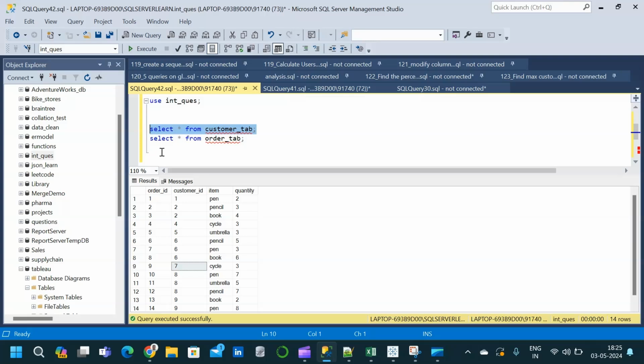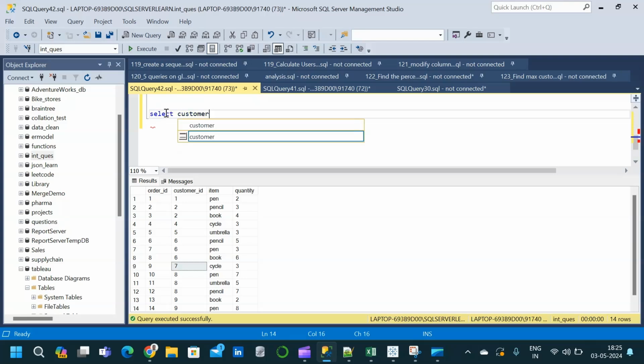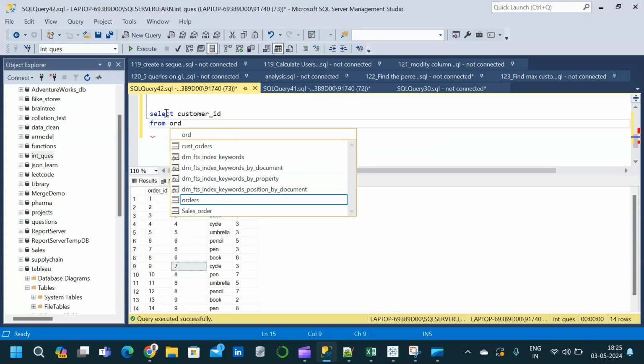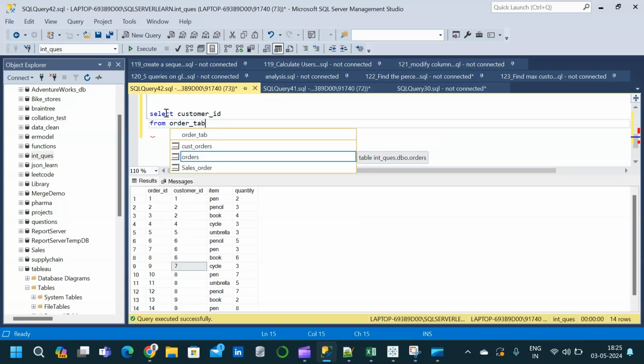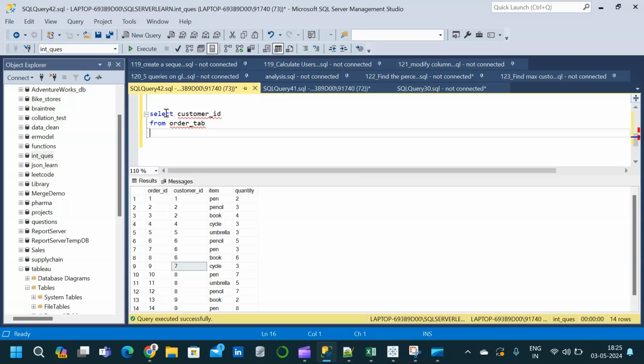Now let us write the query for the same. We will start with a select clause. Select customer ID. That is the output column we require. This is taken from the order underscore tab table. Now we have to write a having clause based on which we are going to fetch the customer ID. So our having clause is having count of star, that is count of records, equal to 1. And before the having clause, we have to give a group by clause also, that is group by customer underscore ID. Now let us run this query and see what output we are getting.